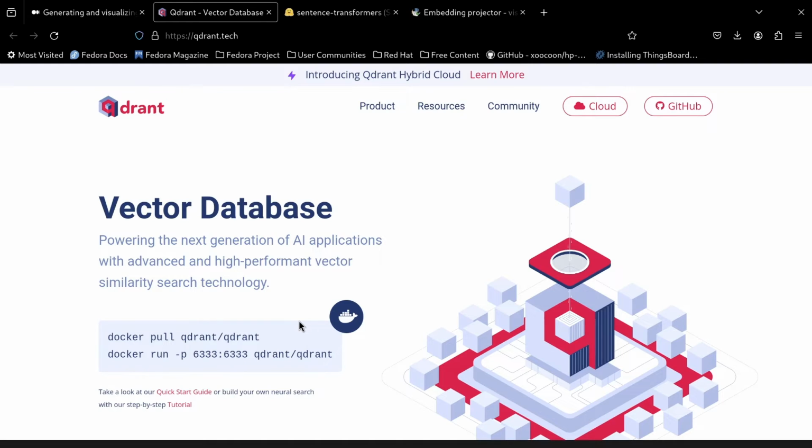There are multiple vector databases present. Even popular ones like MongoDB have started extending support to vector data. Even Aerospike does. So if you're not familiar with these databases, you can go ahead and maybe explore those.